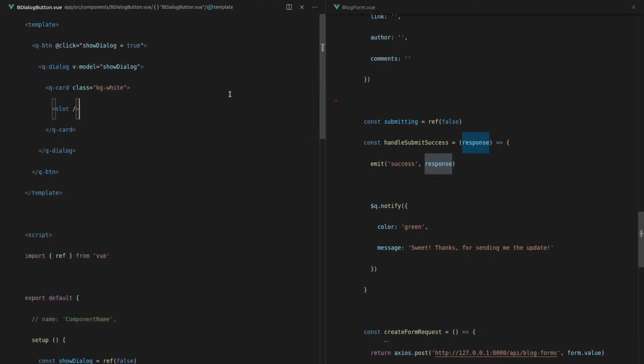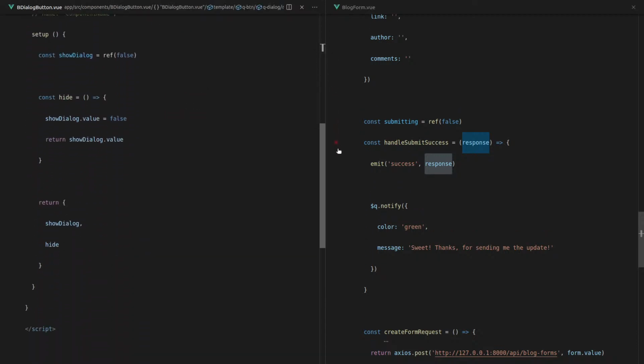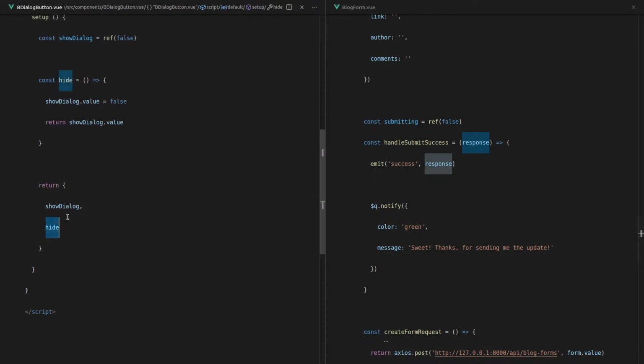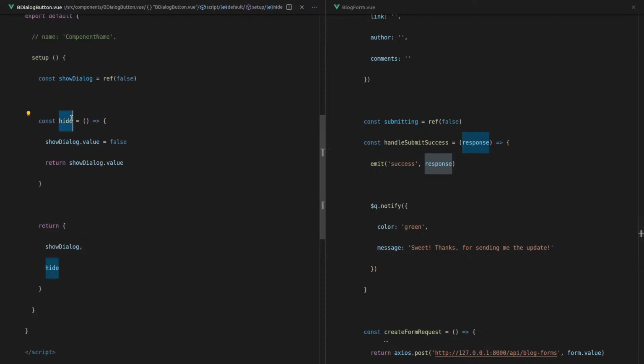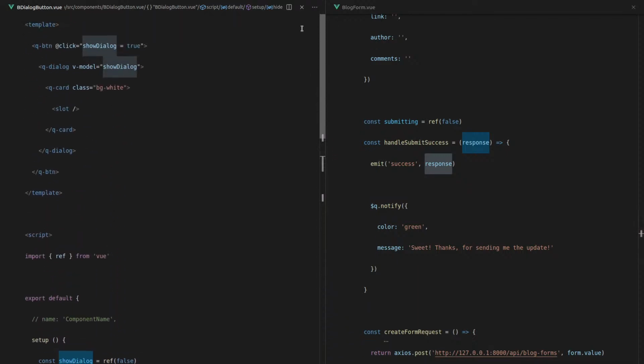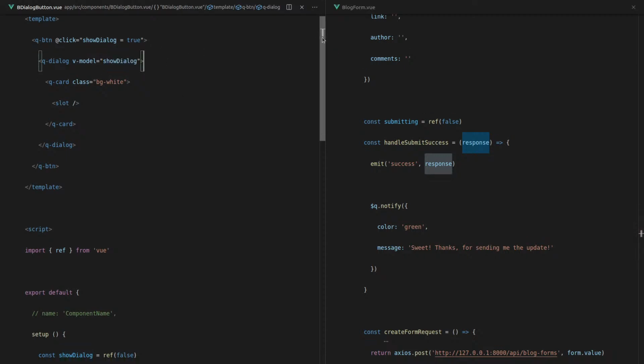Now, if we jump into that dialog button and scroll down here, we can see that hide method is being exposed. Here's the method itself. And then it says show dialog equal to false, which is being referenced here and exposed here. And since that is now false, if we come up here, we can see that the dialog will now hide because it's modeling the show dialog variable.